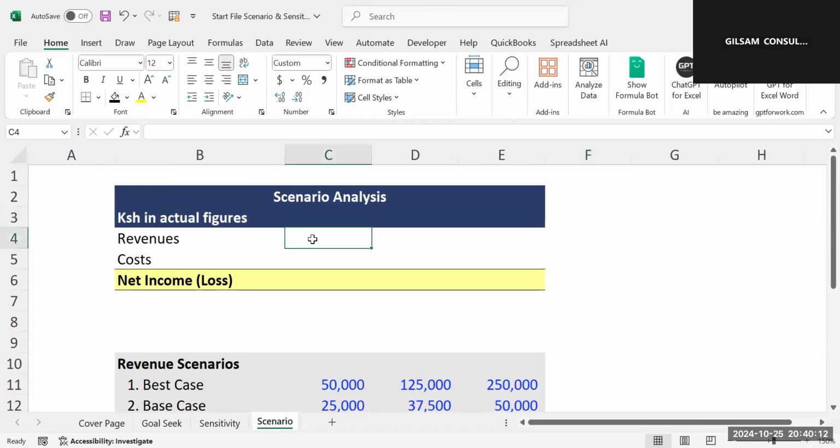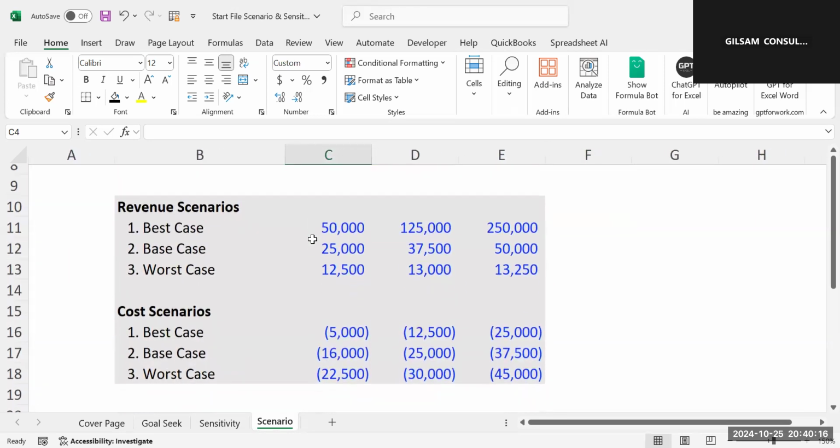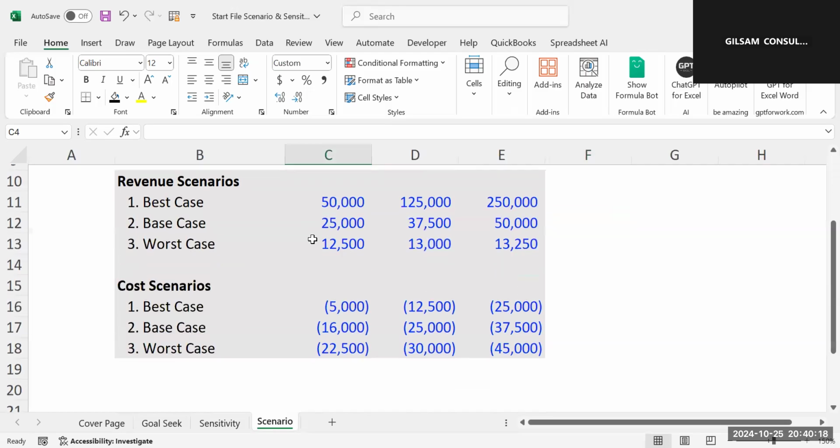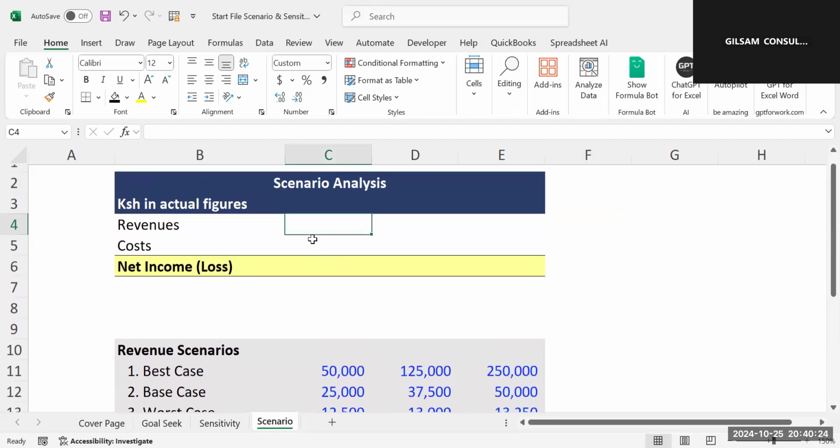So we need to get the revenue. We have the revenue section and the cost scenario, so we will be using the two. We only need to get the net income here. First, we can get the years here, which is 1st of 2022. You can see my Excel is already picking 2022E. That E represents the estimate.